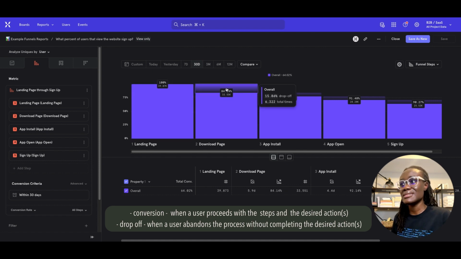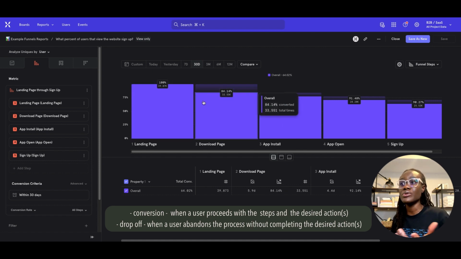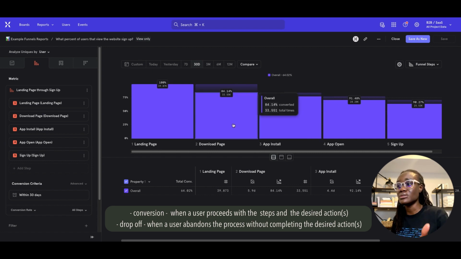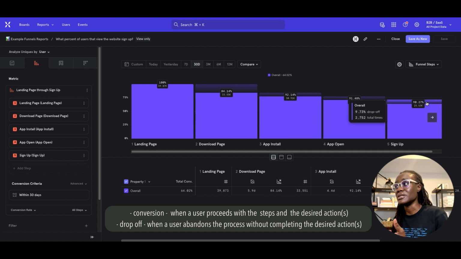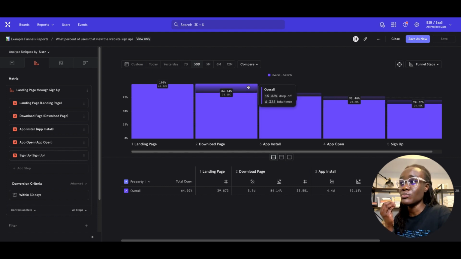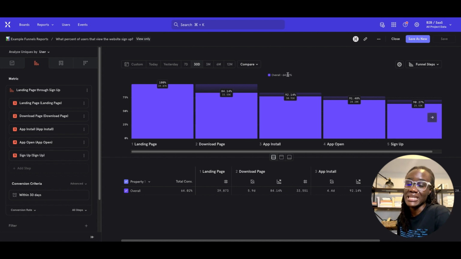So in this case, we can see that there's about 15% drop off between landing page and download page. There is about 7% drop off between download and app install. There's about 8% drop off between app install and app opening, and then another 9% drop off between app opening and sign up. So you might decide that this is the step of my funnel that has the most drop off. The question here is now, how do I optimize the steps in my funnel and minimize this? If I take away one step, does it improve my overall conversion or not? Is there any step that is necessary that I have missed, or is there any steps that I need to add?